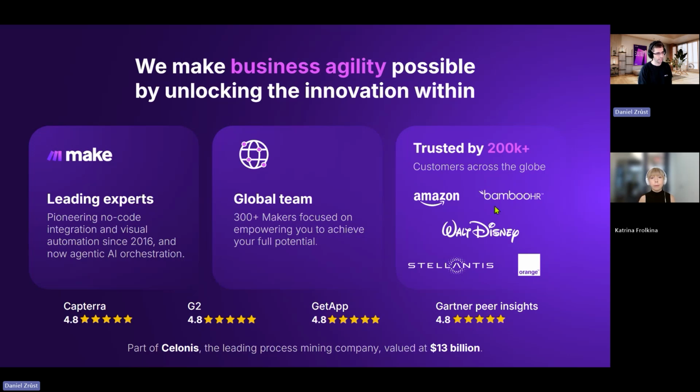So Amazon, Bamboo HR, Walt Disney, Stellantis, I guess these are the brands everyone knows, and they are also using Make. Now, one great thing about Make is that it's kind of addictive, and once people get into it, after a little bit of training, they usually love it. So that is why we rank very high on independent review sites.